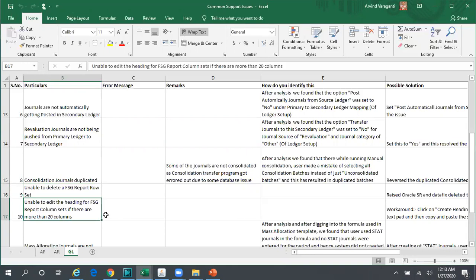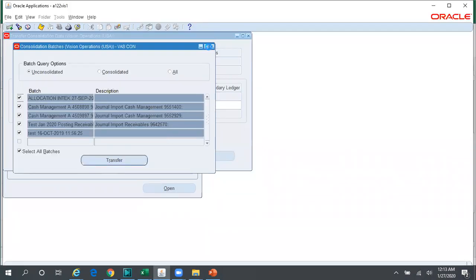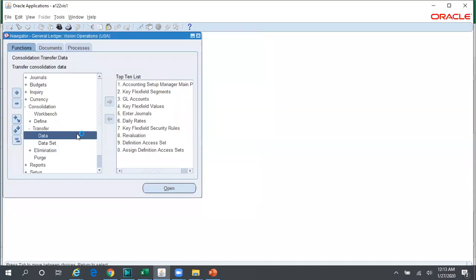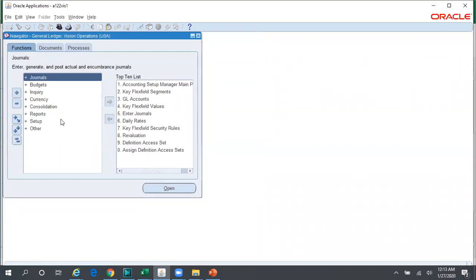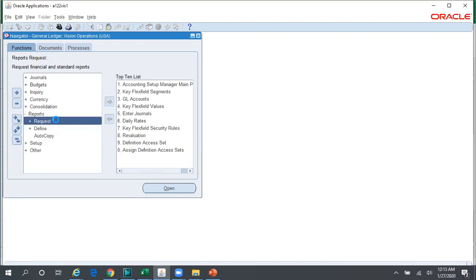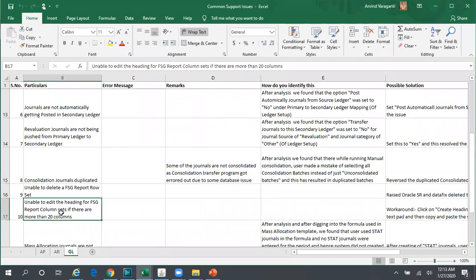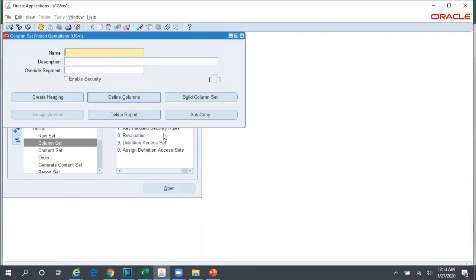The next one is about being unable to edit the heading for an FHE report column set if there are more than 20 columns. I can just show you this. Just close this. Pick up any row set. Define. Sorry, not row set, just a column set. Any column set which has more than 20 columns.